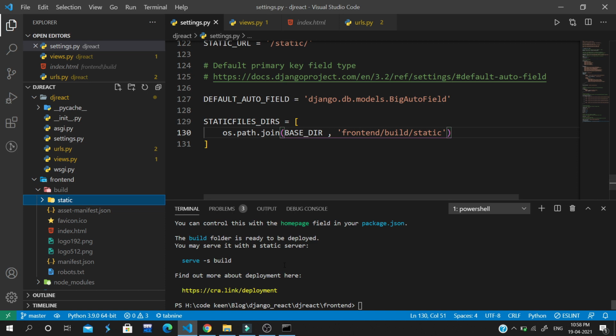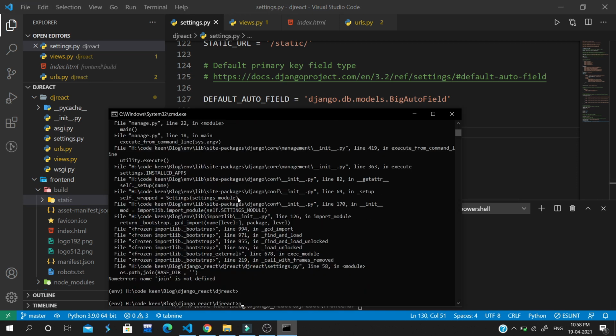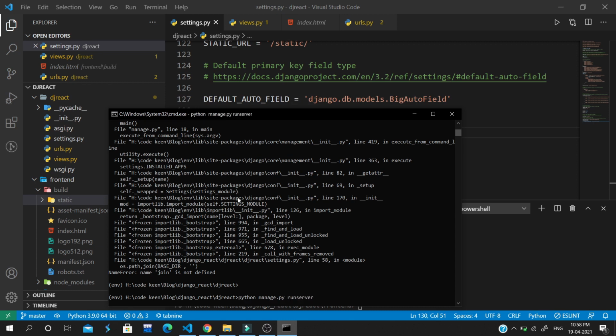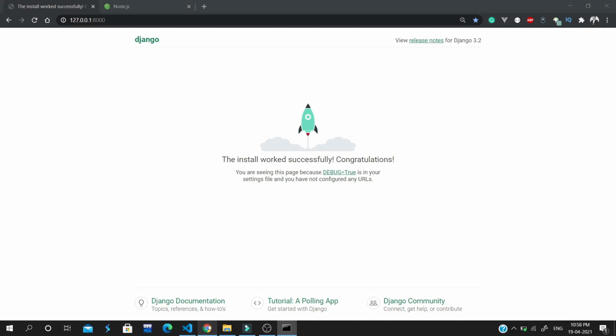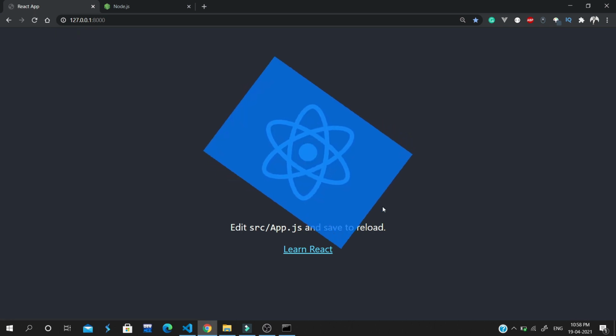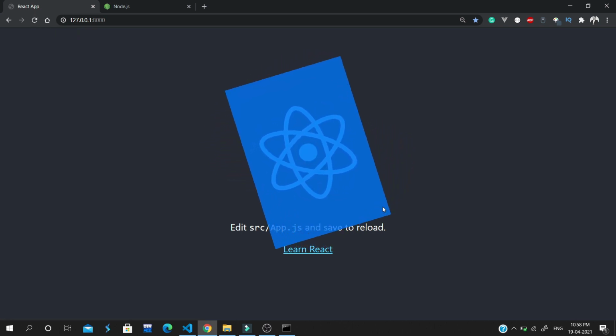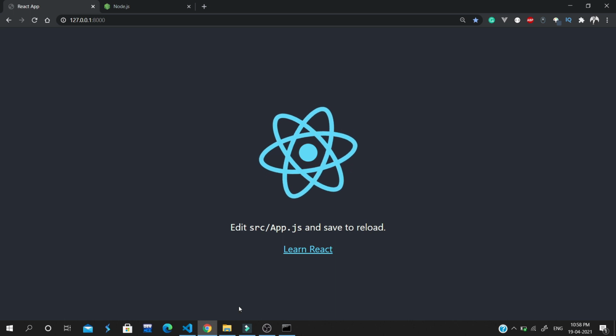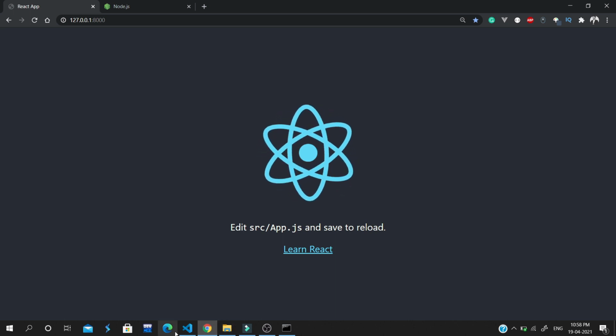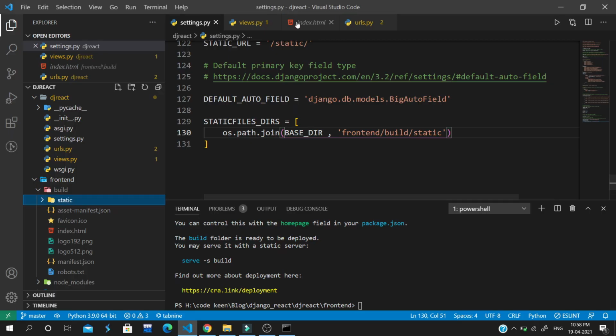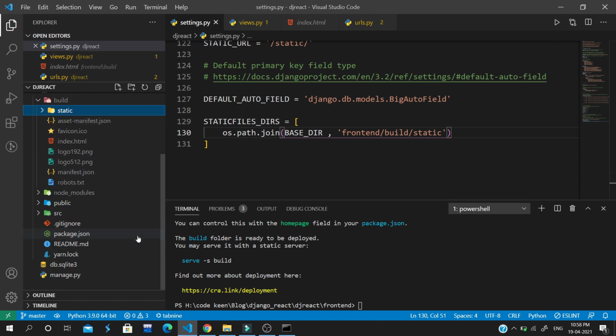Let's run the server, python manage.py runserver. Let's reload our page, and we have successfully integrated React into our Django application. Let's do some changes over here, and the changes which we are going to make will be reflected here.